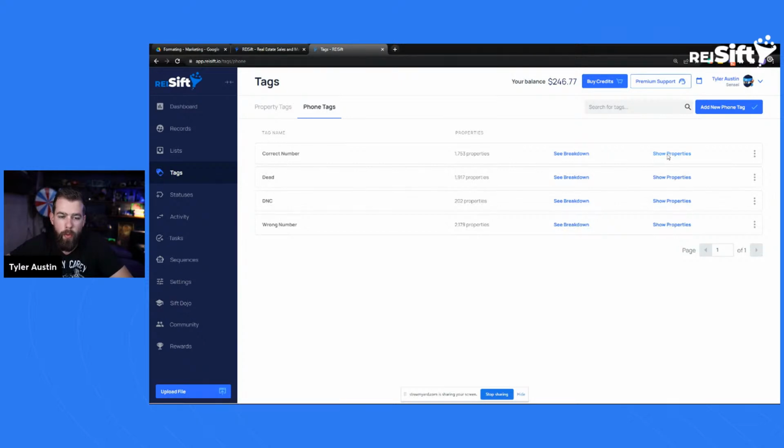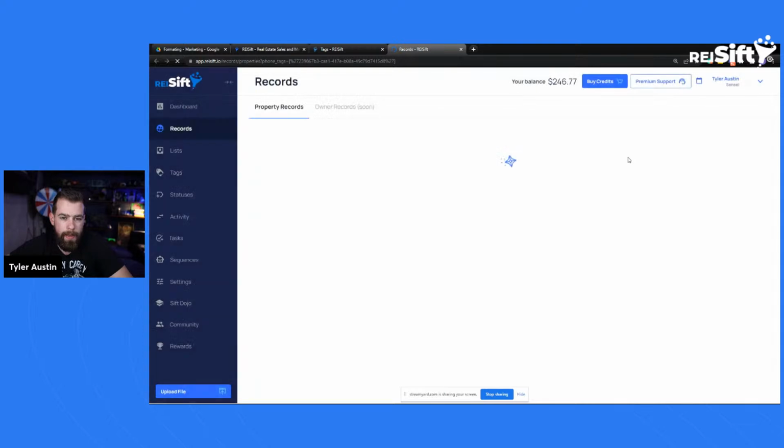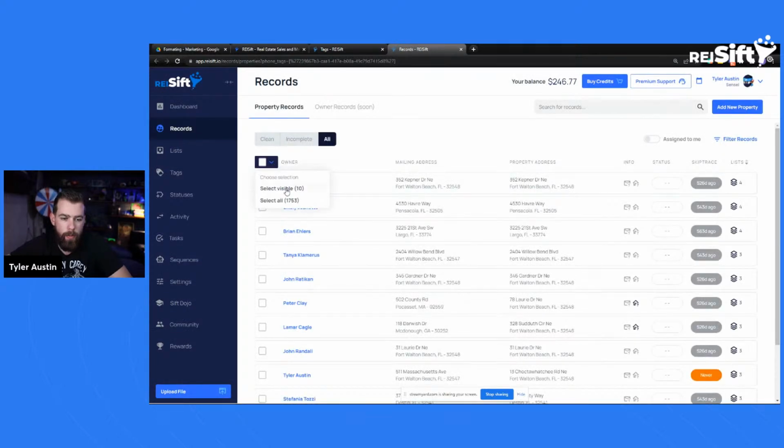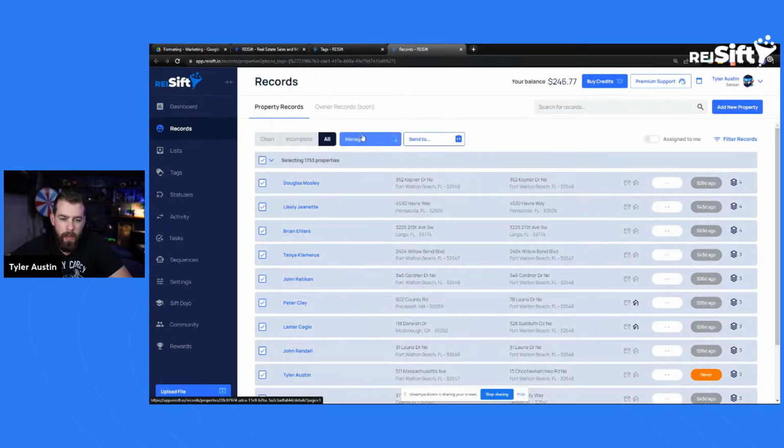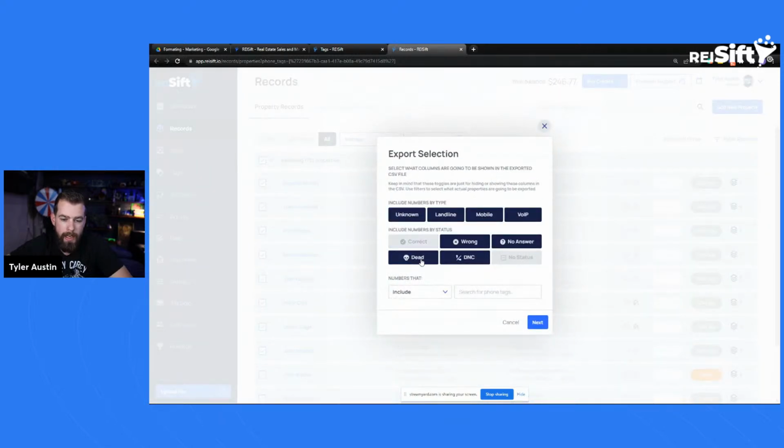I'm going to click on show properties under my correct numbers tag, and select all of the properties that contain a correct number. I'm going to do manage and then export. I'm going to deselect all phone statuses. If I want to export all phone numbers associated with these records, it would mean that I don't have anything selected at all.